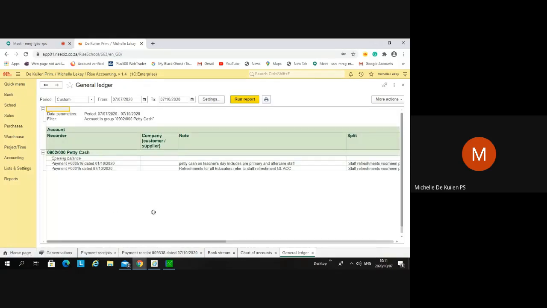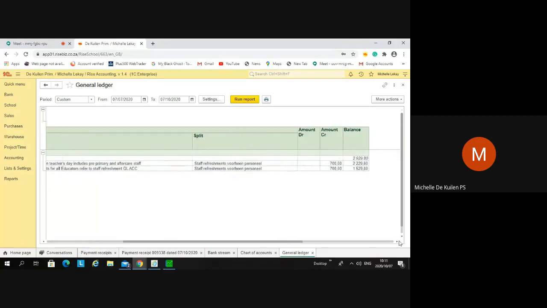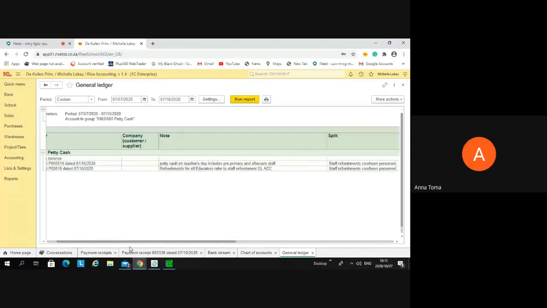It would now show that petty cash reference 00015 dated today. That's refreshments for all educators, refer to staff refreshment GL account. It's 700 Rand. So my petty cash has now come down from 2229.80 to 1529.80. So it does the adjustment automatically. All right, great. Thank you so much.